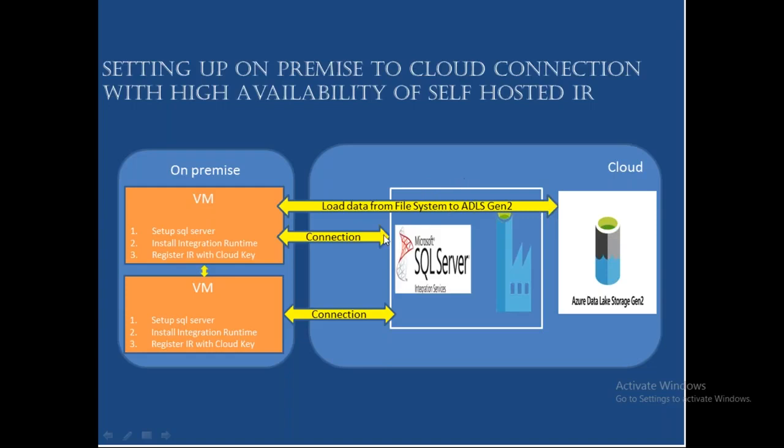If this is not available, if it has failed, then it will try to load files from this VM to the Data Lake Storage Gen 2. This will happen automatically because the self-hosted IR is configured with these two machines. So these two machines will be in communication. If this machine is not available, files will be copied from this particular server. This is how we are going to maintain high availability. I will create two virtual machines, install the self-hosted IR on both machines, and register them with the same key. The same Azure Data Factory key I will use in both the IRs.